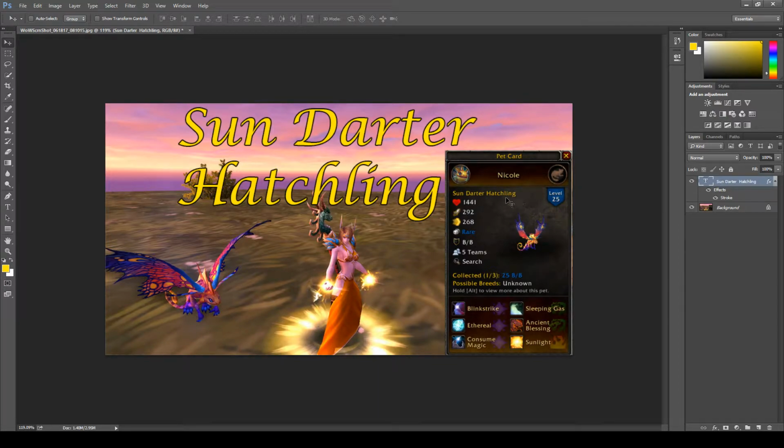For my videos, I like to usually use a setup like this where I have some nice big text that's readable with an outline. I have a nice background, usually showcasing the pet that I am using in my video, and then I'll have this card icon here on the side which will show the abilities, the stats, the name, and everything for the pet that I'm showcasing.